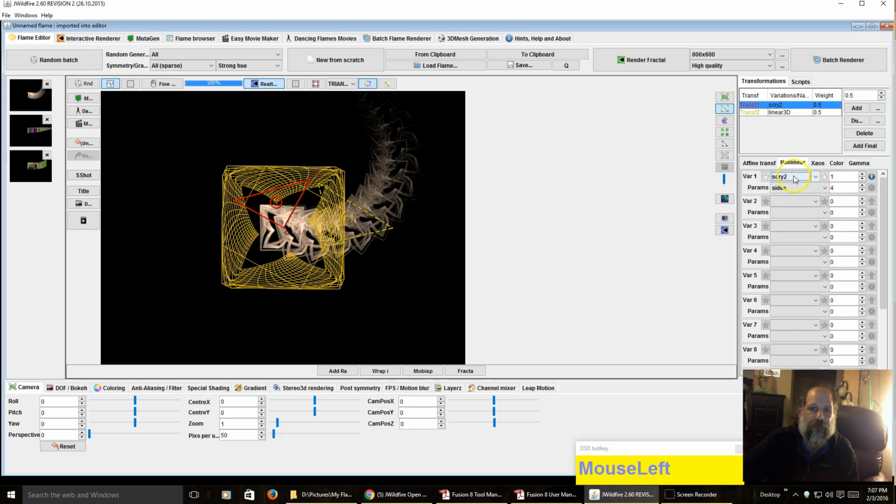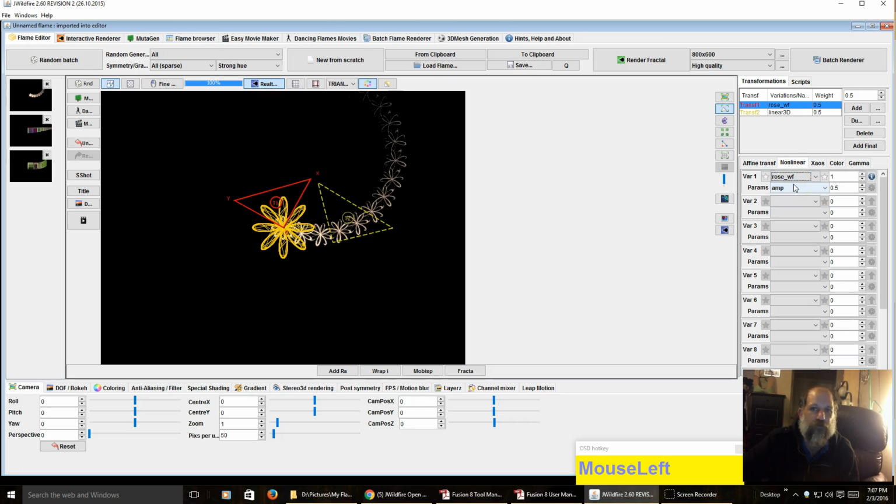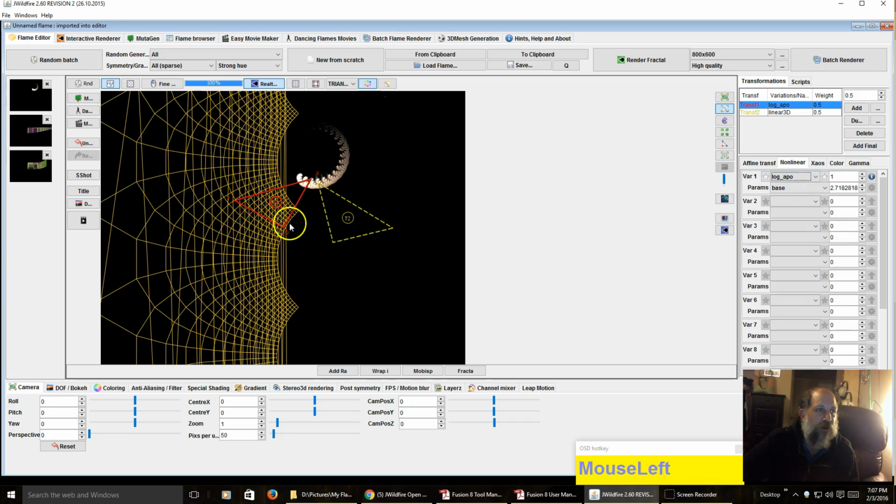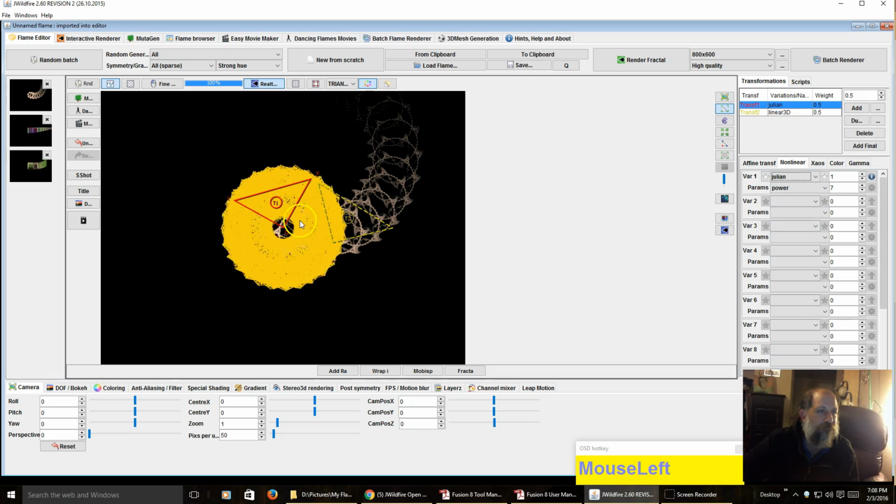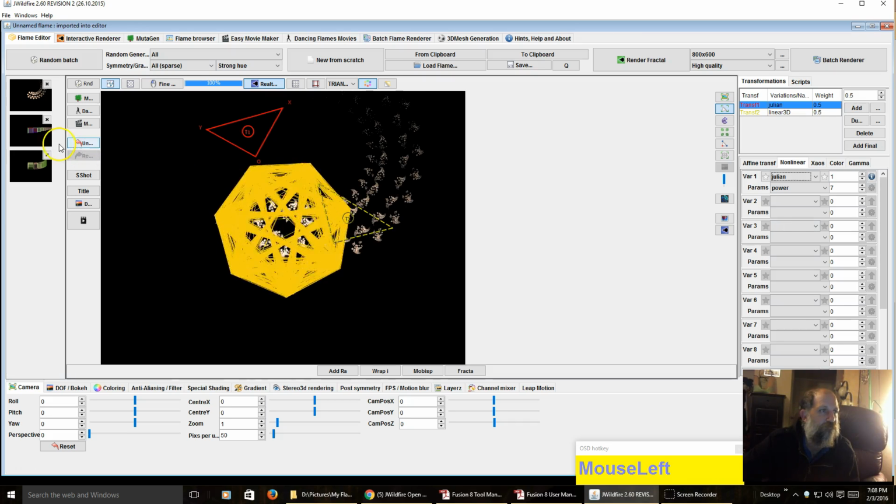Here's scary, rose, log, well, that's log, apo, log. Now, and Julian. And then you can also turn that off by clicking the button again.